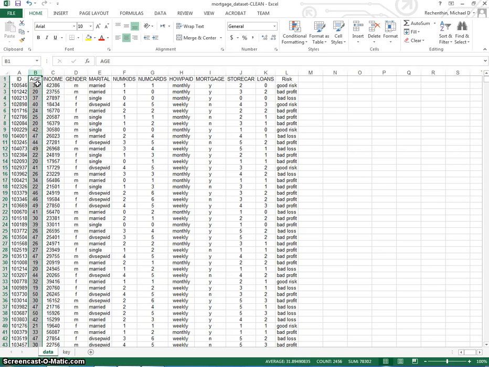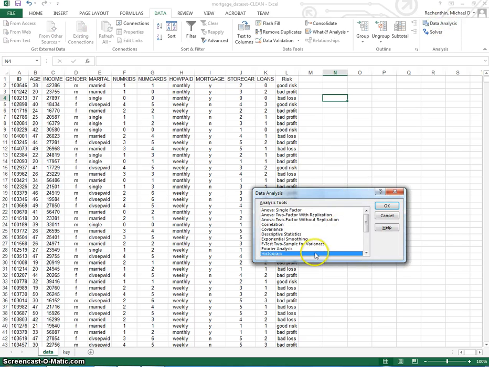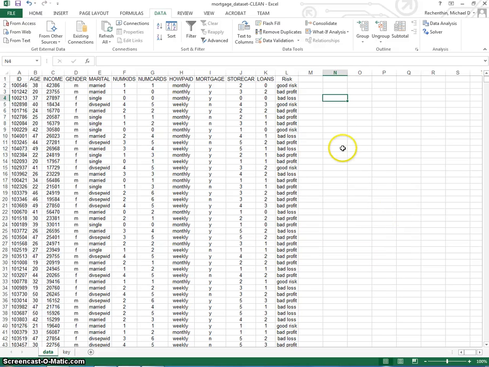But let's do age. Okay, so what we're going to need, and this is kind of a hidden functionality for doing this, is we're going to need Data and then Data Analysis. And then under Data Analysis you'll see this Histogram functionality here. Now depending on the version of Excel that you have or the installation, let's say it's on your home computer, you may not have this Data Analysis here.